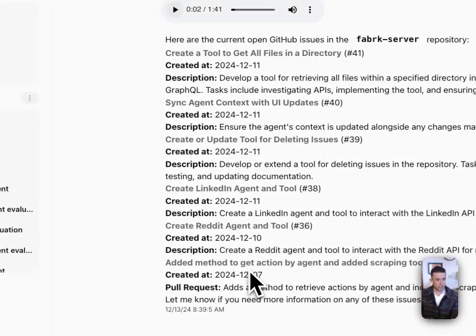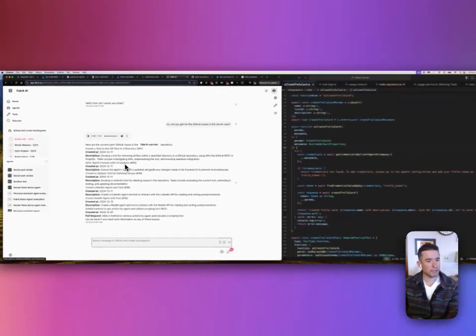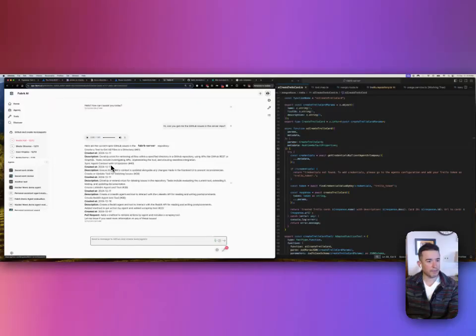Anyway, the issues are: add a method to get action, agent scraping tool, create Reddit agent, update tool, create an updating tool for deleting issues. That's a good one. Sync agent context with UI updates. That one's like a bug. And then create tool to get files in a directory. I think that one's done.